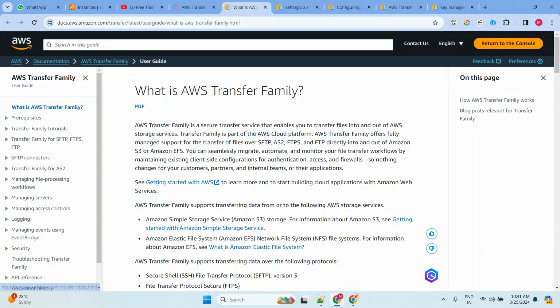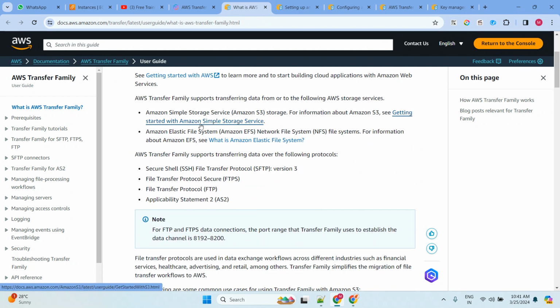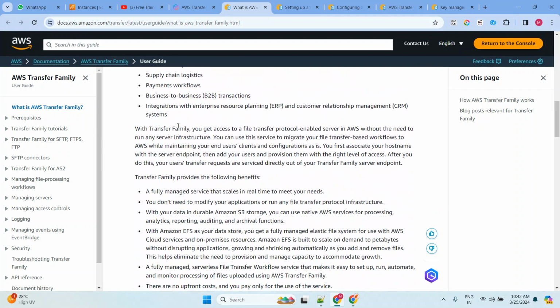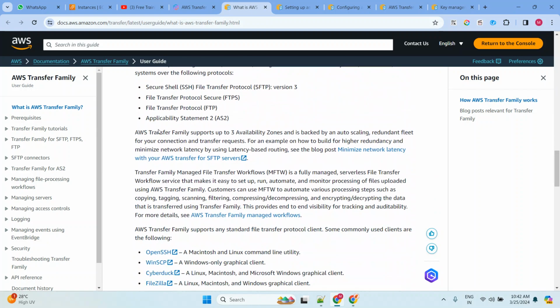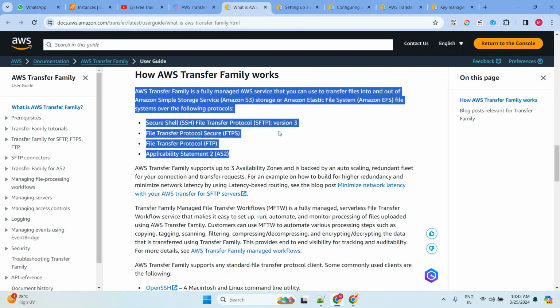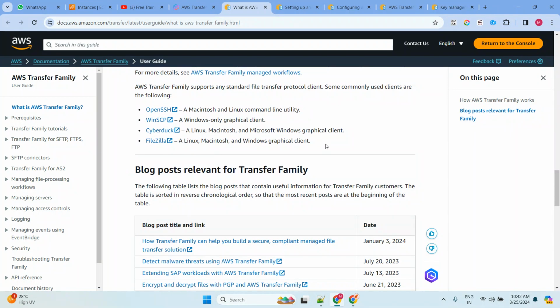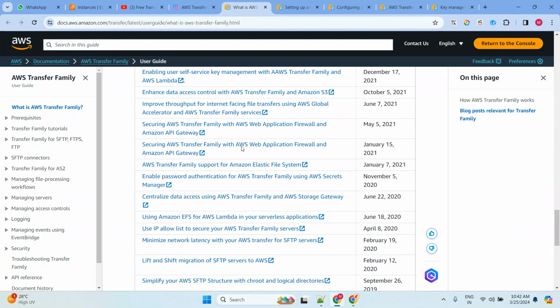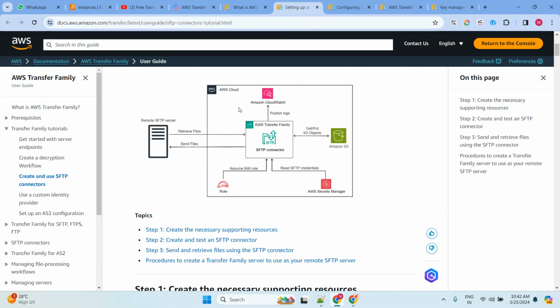Here in the official documentation they have given all the details. AWS Transfer Family supports transferring data over the following protocols. These are the protocols we can use to transfer data. Coming down, they have also mentioned how AWS Transfer Family works, and the clients we can use to communicate with it. That is all about the first documentation.